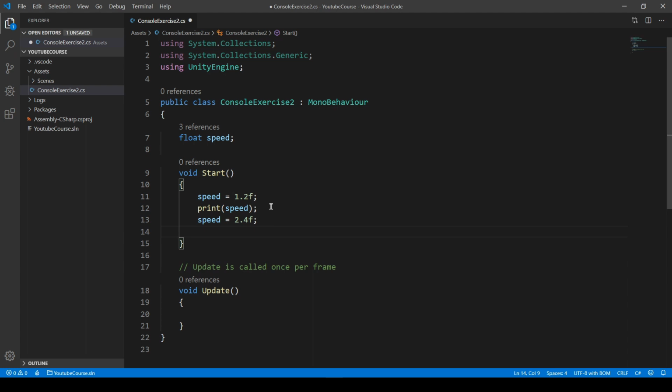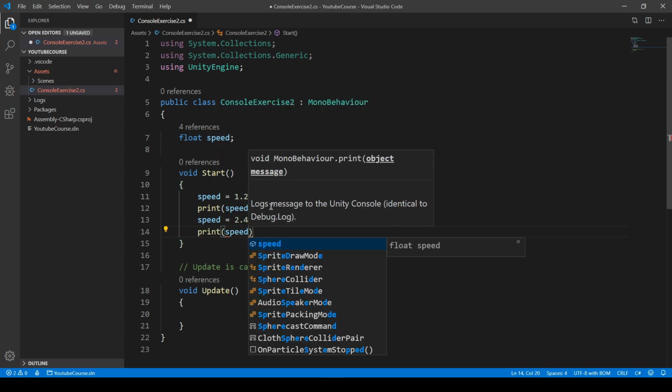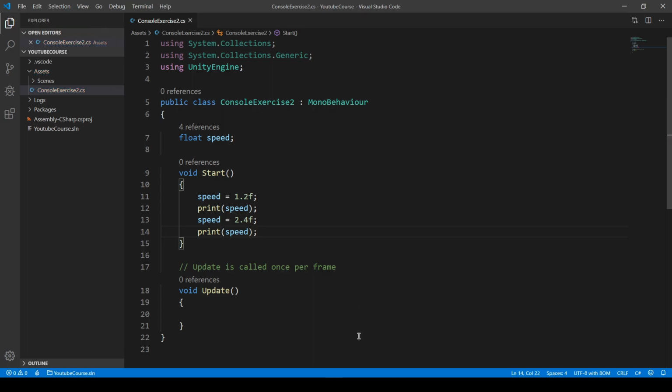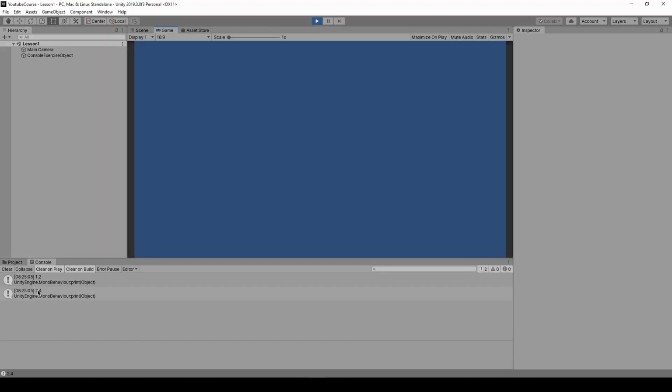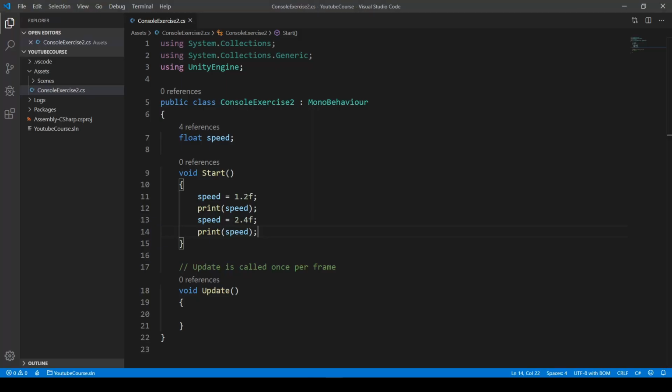So we changed the value in this variable. That's why it's called a variable, because its value changes, so it varies. And now we want to print it once more. So let's type print and the variable name again, like so. Save it, go back to Unity and press play. Now we can see the first value printed, then we changed our variable and printed the other value that we assigned to it.